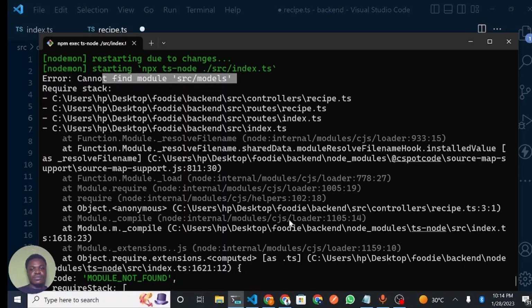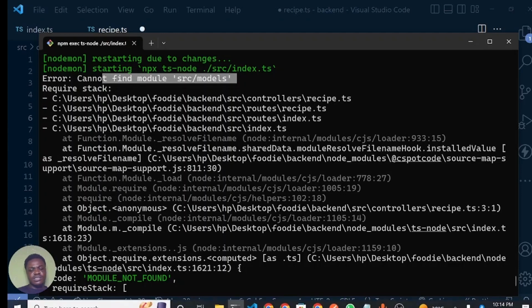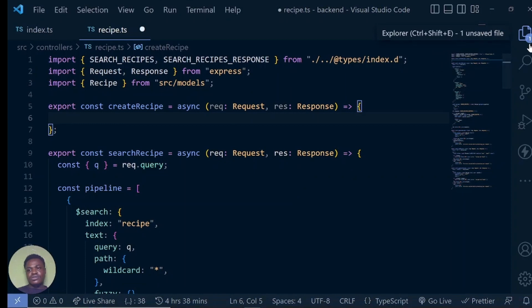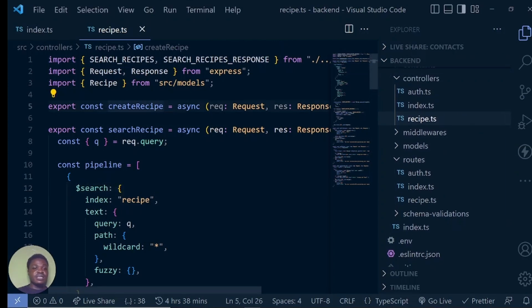Is it true? controller/recipe.ts. Let's go and check the controller. I didn't save this. Let me see. Where is our controller? Okay, right here. So I need to change this to ./ so I think that should fix that.